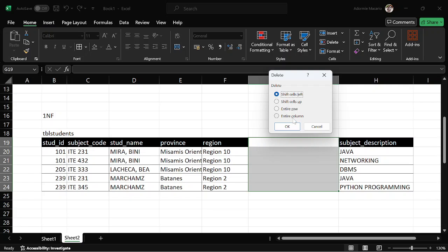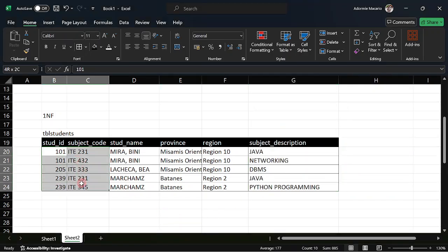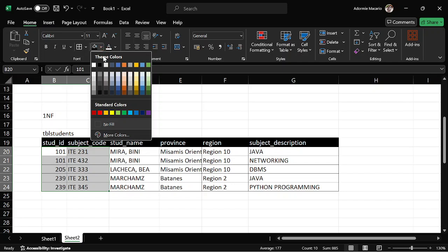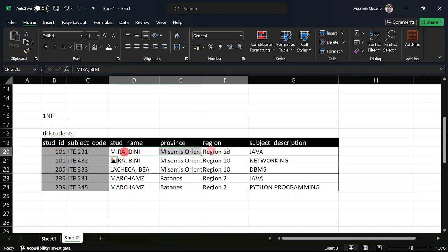Shift cells left. Okay, so this one here is our primary key. I'm just going to color it so that we could identify that we have here our primary key. Again, it is called composite primary key. Therefore, this one here identifies this record. Then also this one and so on.